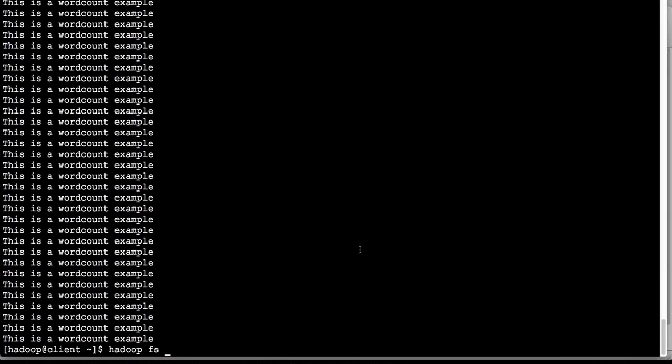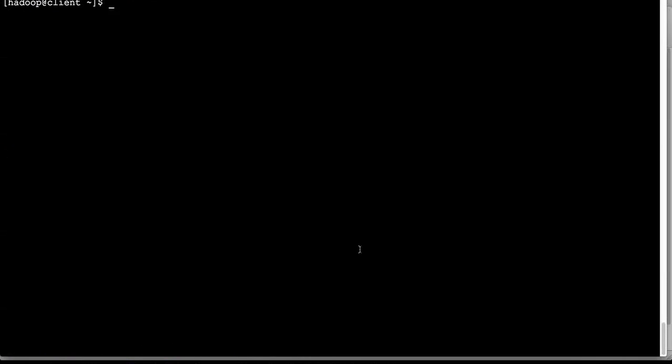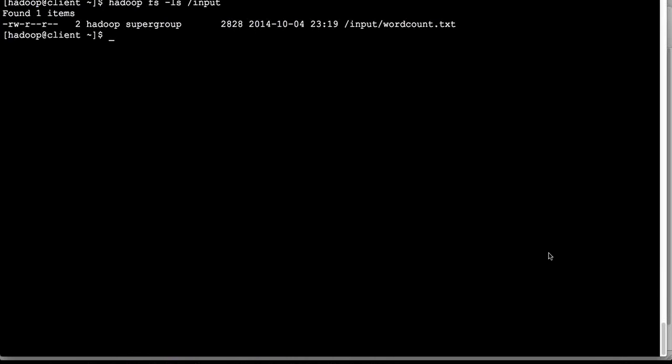I copy this file, Hadoop fs -put word count, where? Into the input directory, right? So now I say Hadoop fs -ls /input. So I've copied that file into the input directory, right? So now let's run MapReduce.